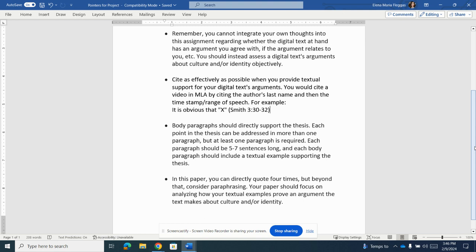In this paper, you can directly quote 4 times, but beyond that, I do say consider paraphrasing. The majority of the paper really needs to be how the textual examples you use prove the argument in the thesis. So in other words, there shouldn't be a text-heavy or cite-heavy paper here. You as the scholar are really going to pick and choose facets of your digital text to back up the 3 points in your thesis.